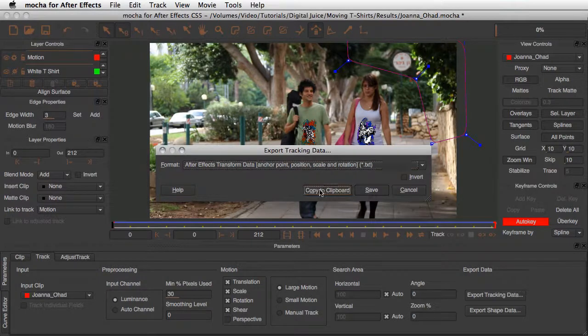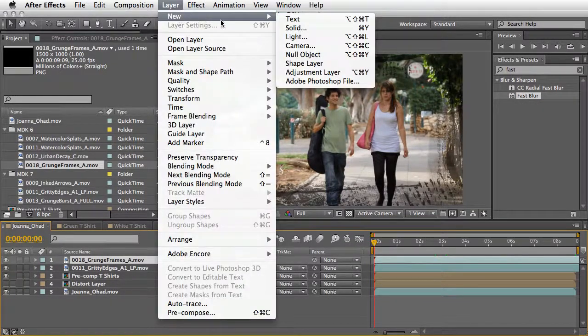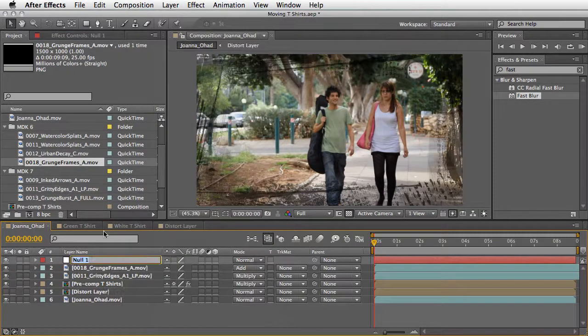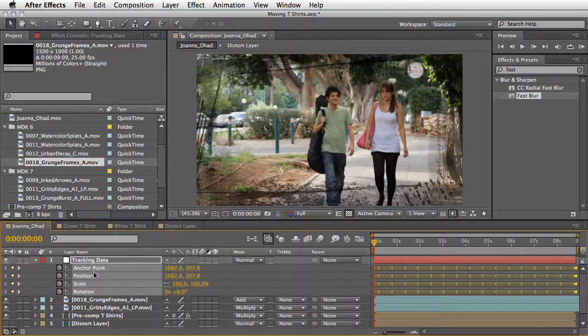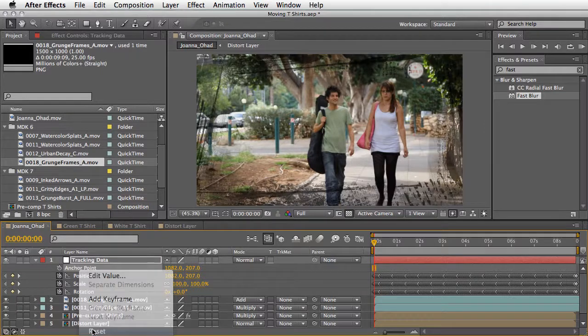So let's copy that into clipboard, return to After Effects, and here at the first frame I will create a new null object, rename it tracking data, and paste all the information that I have from Mocha over here. Now we don't need the anchor point here, so I will make sure that I will lose all the keyframes here and also reset it.